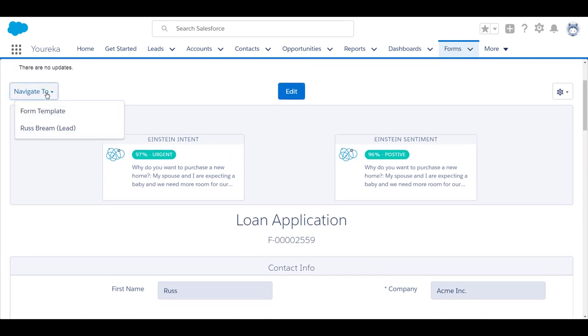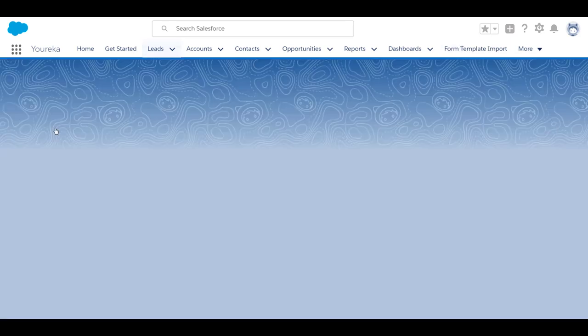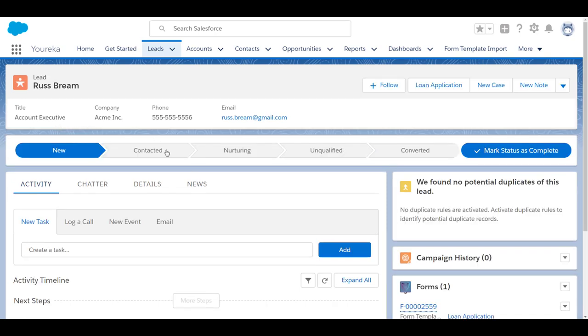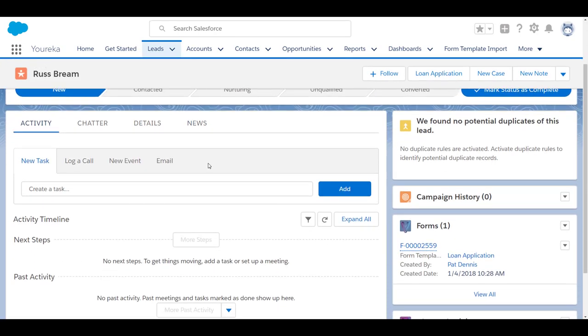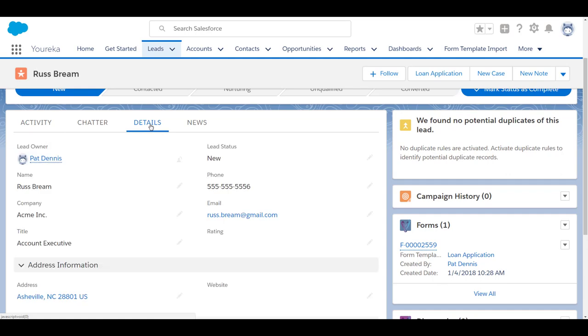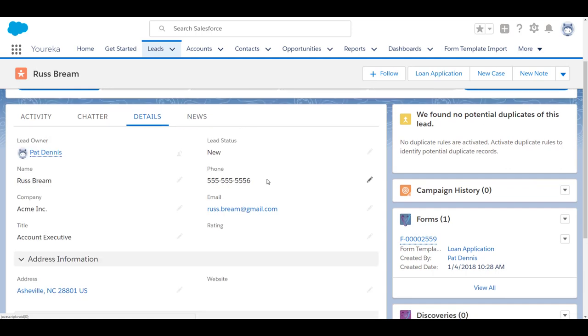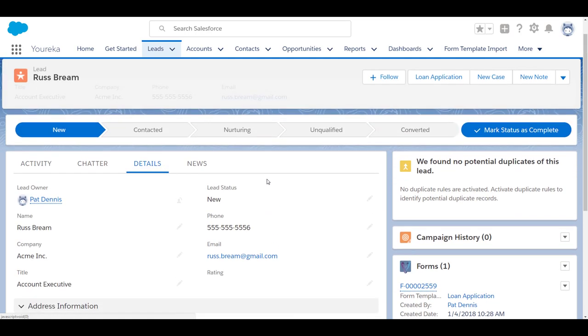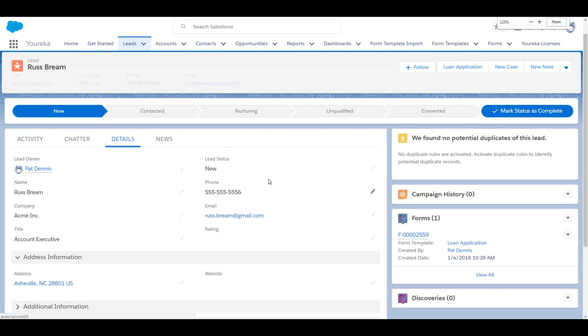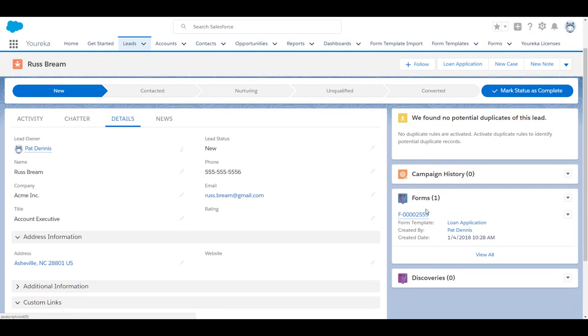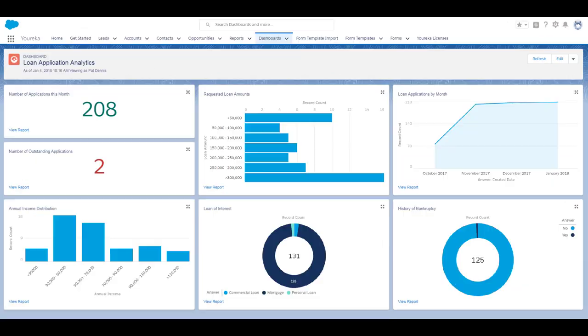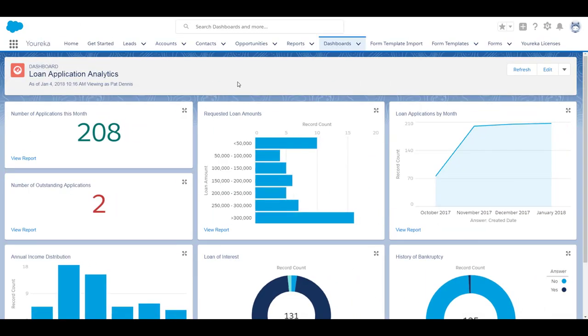The form is right here, but we can also hop to the lead itself in Salesforce. I want to show you exactly how it's created that record in the system. All those fields have mapped over here to the lead object. And on the right-hand side, you can see our form is actually available right there. So anytime we need to go back and reference this gentleman's form that he submitted, we can easily do that. We can also go back to that dashboard I showed you at the beginning with all of our loan application analytics.